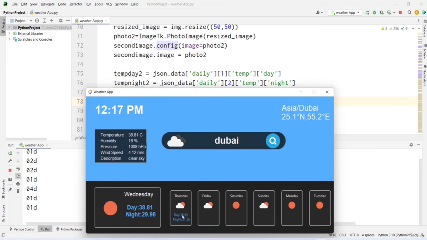Okay, so basically the current temperature is displayed right here as well. Today is Wednesday in Dubai, and you can see the temperature at this time is 38.81 degrees Celsius, and this is what it is showing right here, because it's daytime in Dubai at this moment. You can see the time here is 12:17 p.m., and it is showing us the current temperature, which is 38.81. At night it is going to lower down to 29.98, while for tomorrow night it is going to be 31.56.